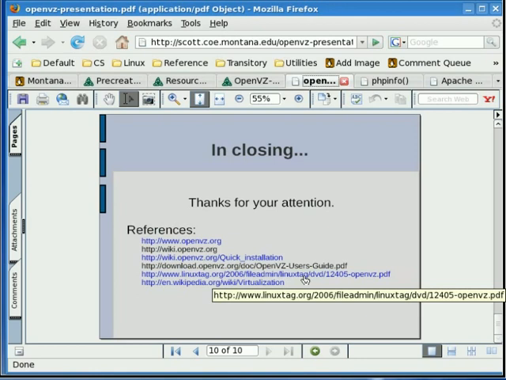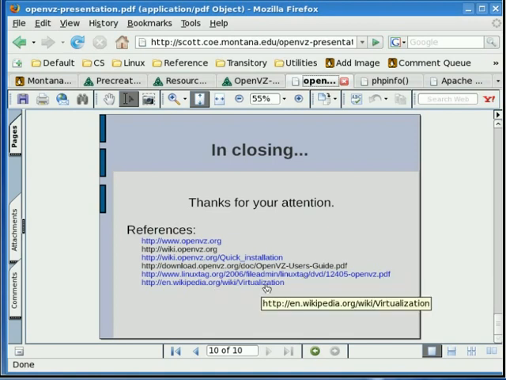There's the PDF for the user's guide. That's a presentation by one of the authors of the OpenVZ kernel about how OpenVZ works and what it's good for and all that good stuff. And then there's Wikipedia's general virtualization page. You can learn about what virtualization is.